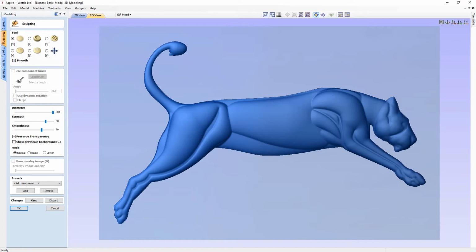So we're going to start by smoothing the tail with the back leg, okay? And we can see when I bring my cursor over into the 3D view, I have this very large circle and a crosshair, and this represents the size of my brush. Okay, so we can look at reducing that. So we're going to take the diameter down to around 90. We're also going to bring the strength of our brush down to around 40, and then we'll just keep the smoothness set at 70 there.